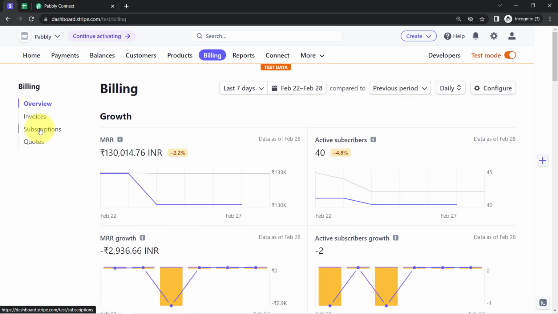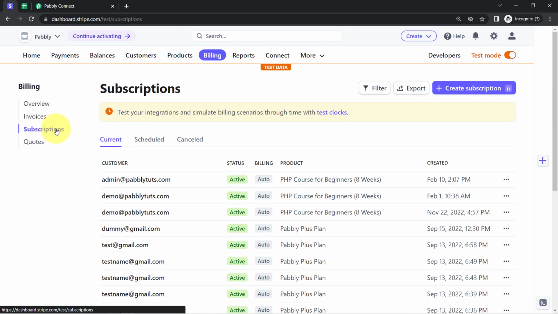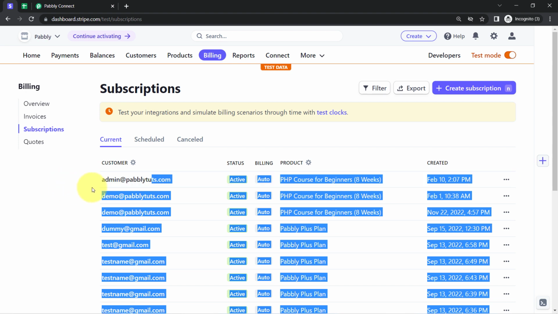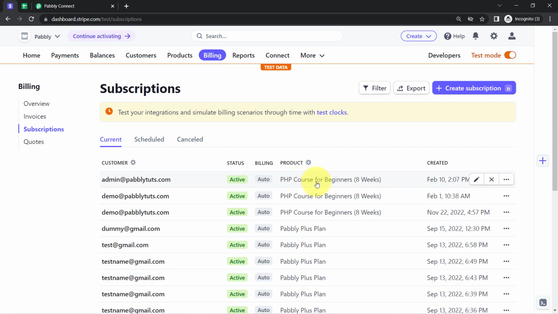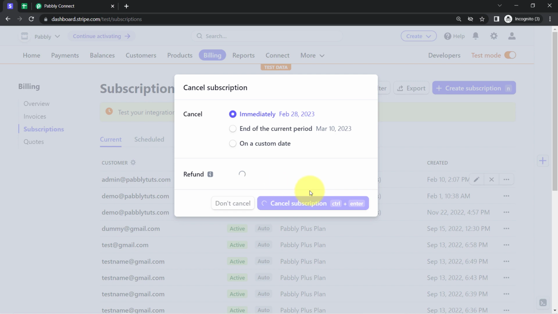Here you can see on the left hand side subscriptions are available, and how about I cancel the subscription of this particular customer. The email address is admin@pabblytudes.com, and he has actually made the purchase of this PHP course for beginners. I am going to cancel this subscription right in front of you.